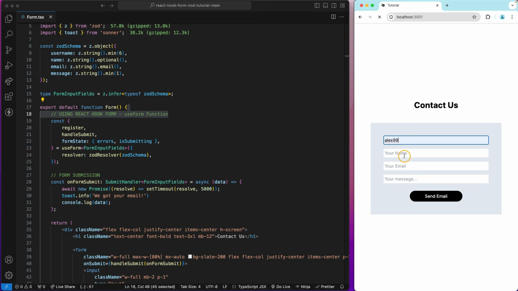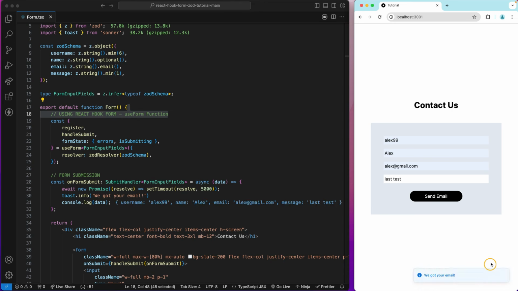I'm going to do this test. I'm going to call this last test, doesn't really matter. I'm going to press the button, sending data, and there you have it. We got your email, and as you can see, the data was actually submitted.